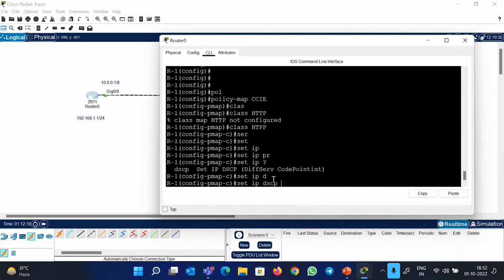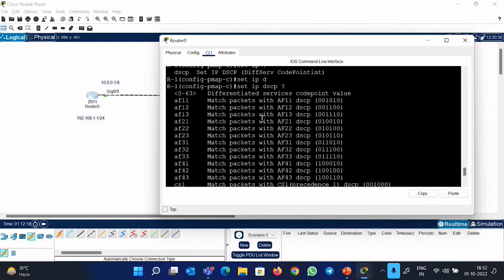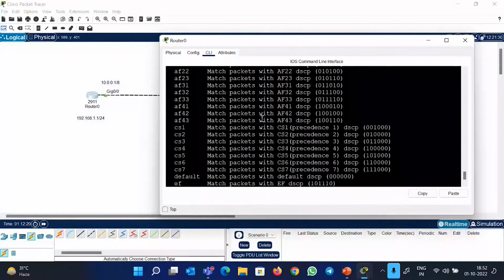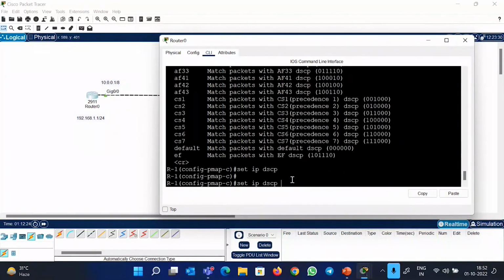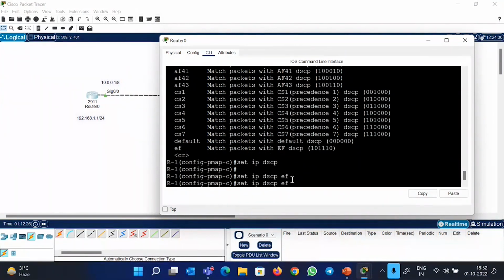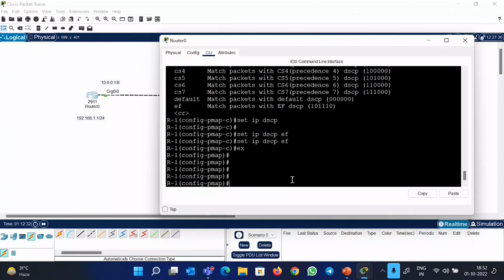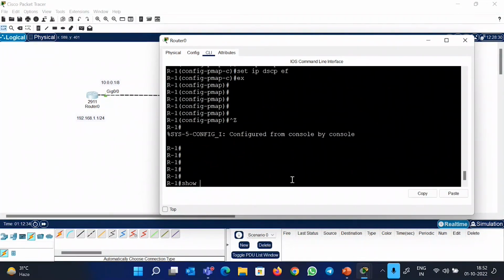IP DSCP value. So DSCP values, see guys, I told you there are various DSCP values while we were discussing the lab scenario. So here we are going to use the AF part here. So set DSCP AF. And once we set the DSCP, after setting the DSCP AF, we have done exit. And also we have applied the policies. Now we'll run show policy map.